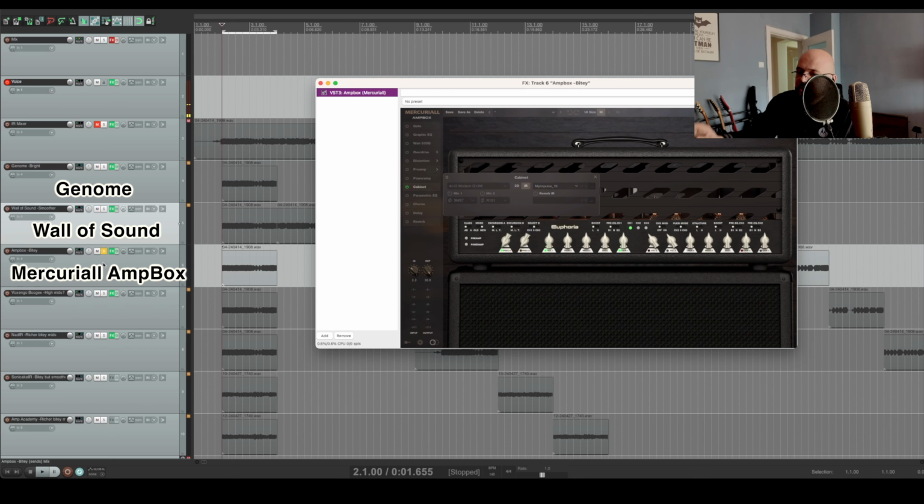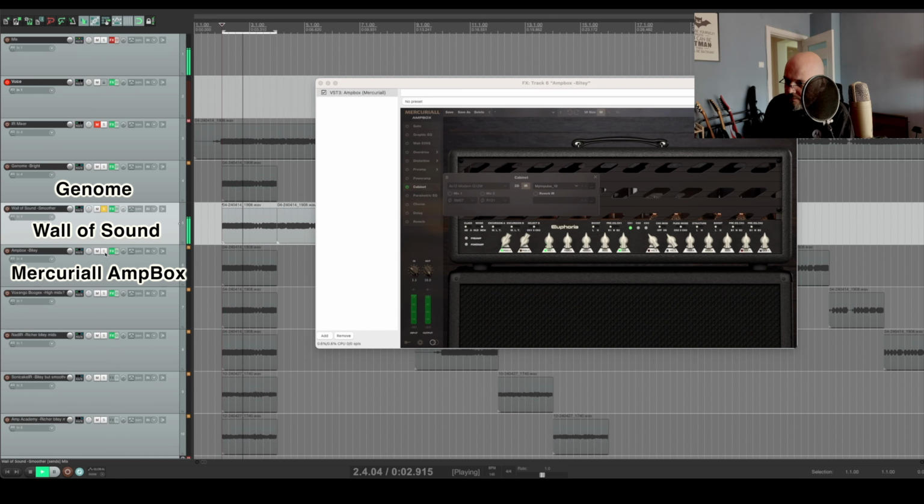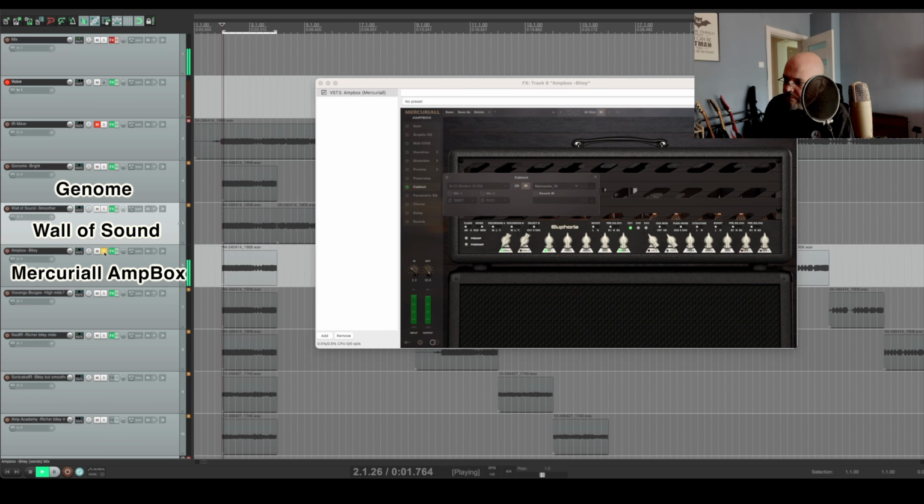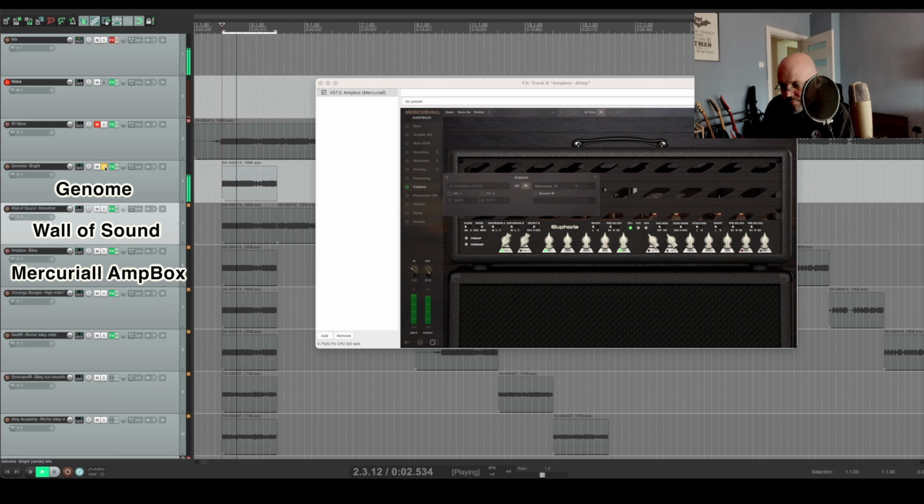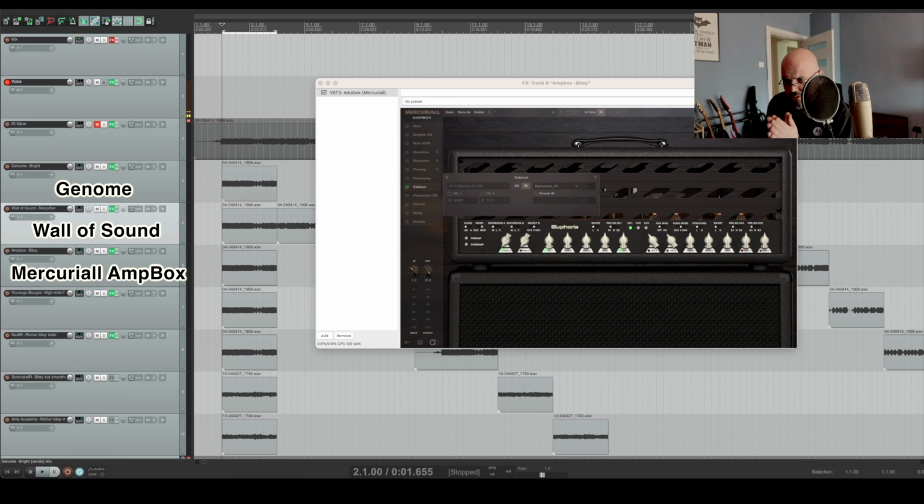I'm gonna go rapid succession. AmpBox to Wall of Sound to AmpBox to Genome. So the AmpBox and the Wall of Sound here sound very samey.